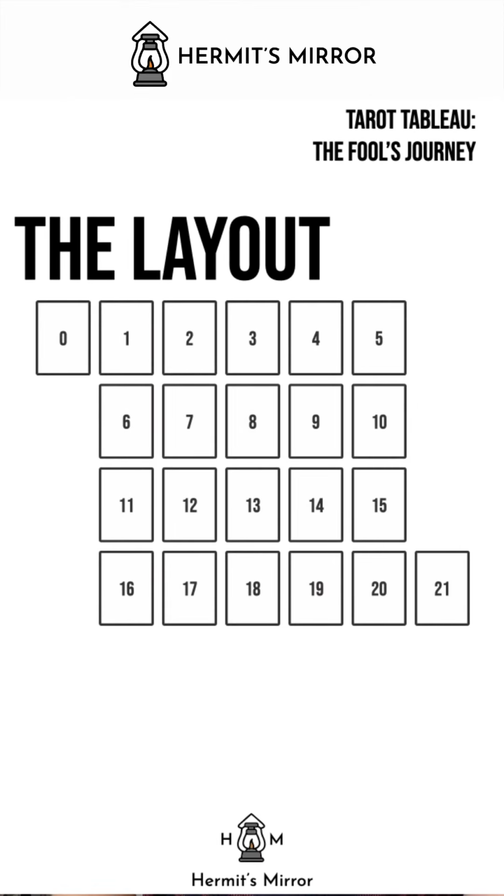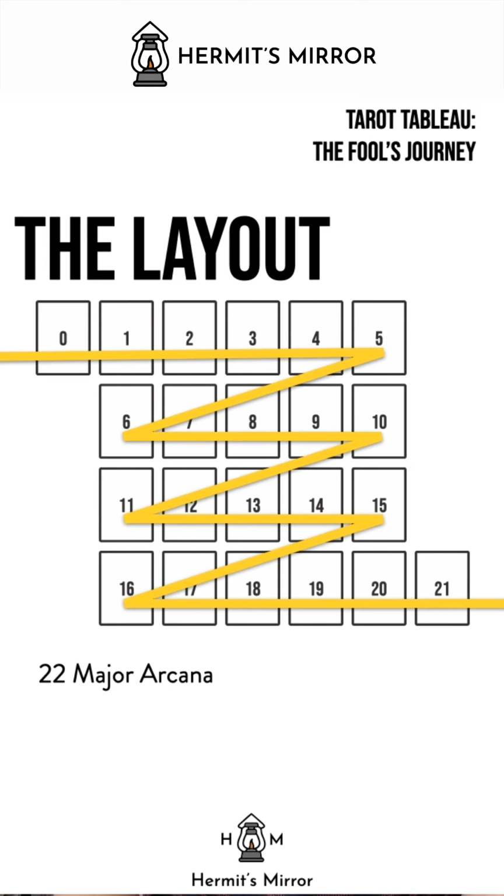The layout for the Tarot Tableau is fairly simple. You use the 22 major arcana and deal them into a grid of 5 columns of 4 rows with a card off to either side to start and end the journey. Each position is associated with a major arcanum, and I call these major houses. Each major house represents an area of your life, your current situation, or your metaphorical journey, as it relates to the concepts of the major arcanum for which the house is named.